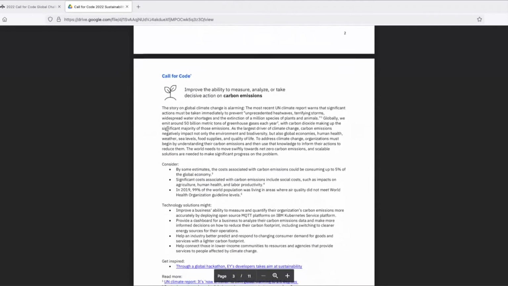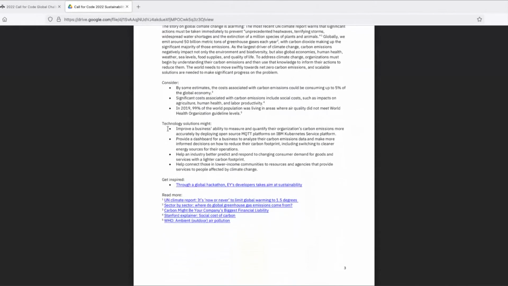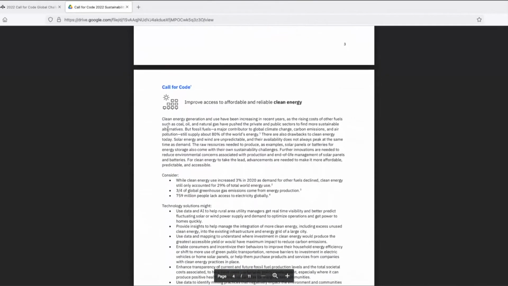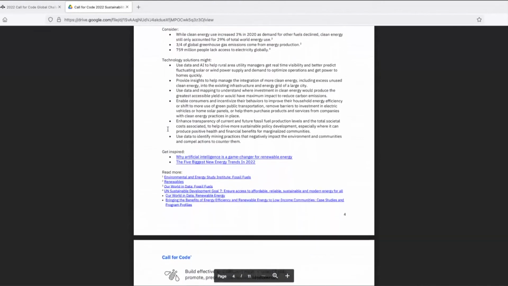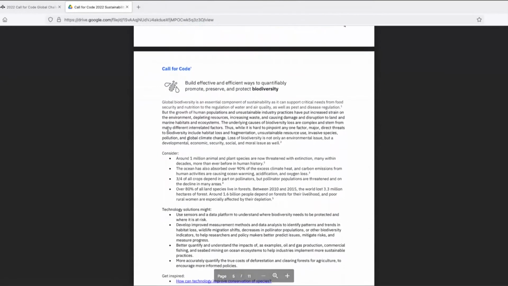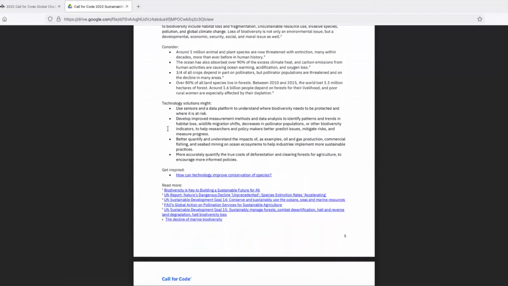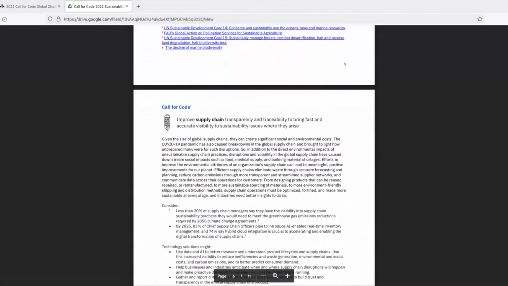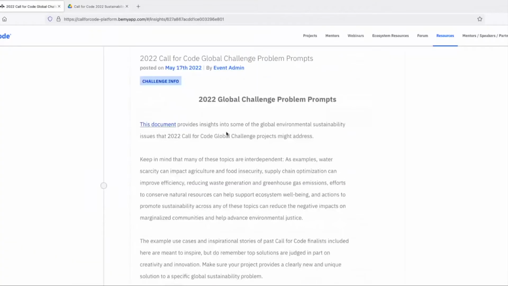Review this document to get ideas, to be inspired, and to find additional resources to do some research on your own. Remember, Call for Code is looking for unique solutions to real-world problems. So research is really critical to understanding the problems that our society is facing around sustainability. Once you understand those problems, you can start to design solutions that are going to be effective. So again, that is in the resources page. Look for the problem prompts document.